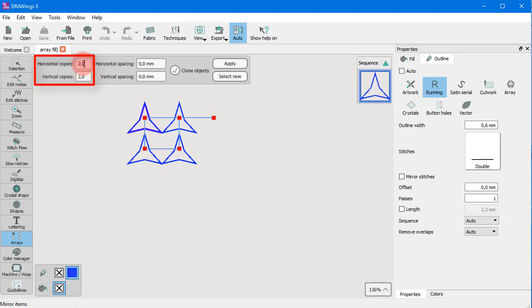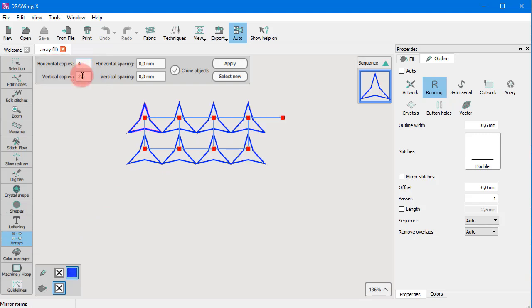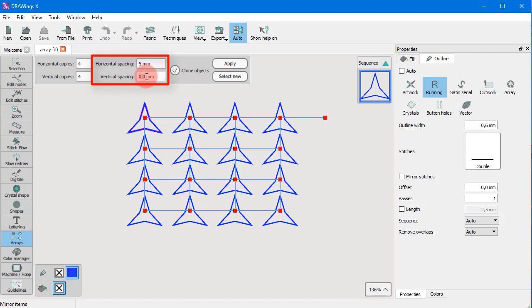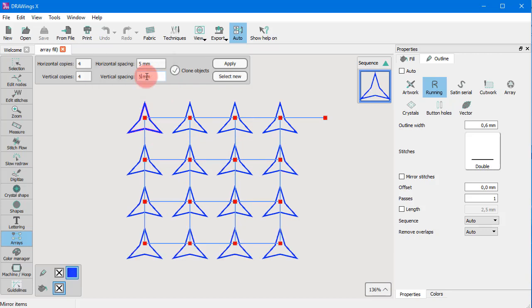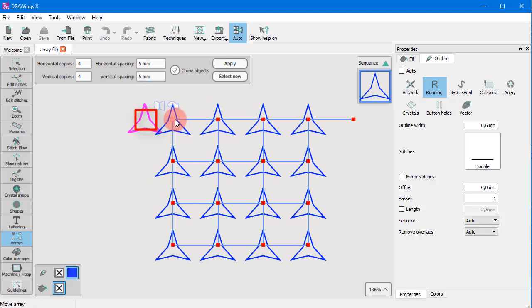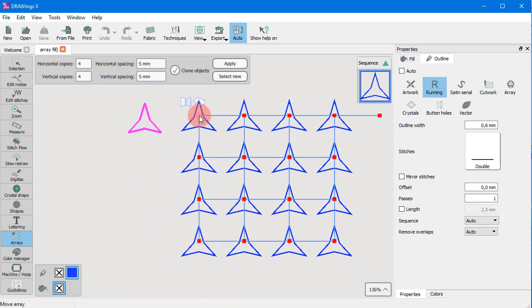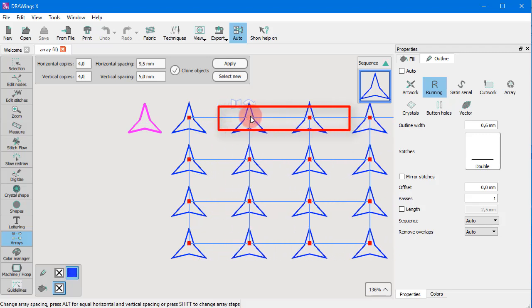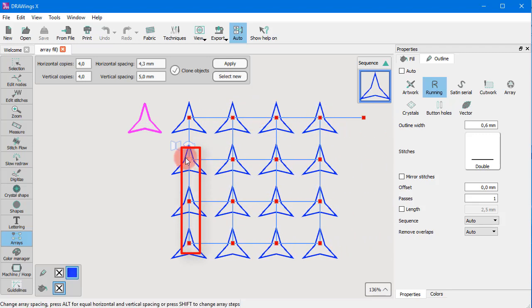Set the number of horizontal and vertical copies. Adjust the spacing between them. You can also adjust the array options visually using the highlighted handles on top of them. Use the handle up on top of the initial object to adjust the location of the whole array. Using any of the horizontal or vertical handles, you can adjust the horizontal or vertical spacing.